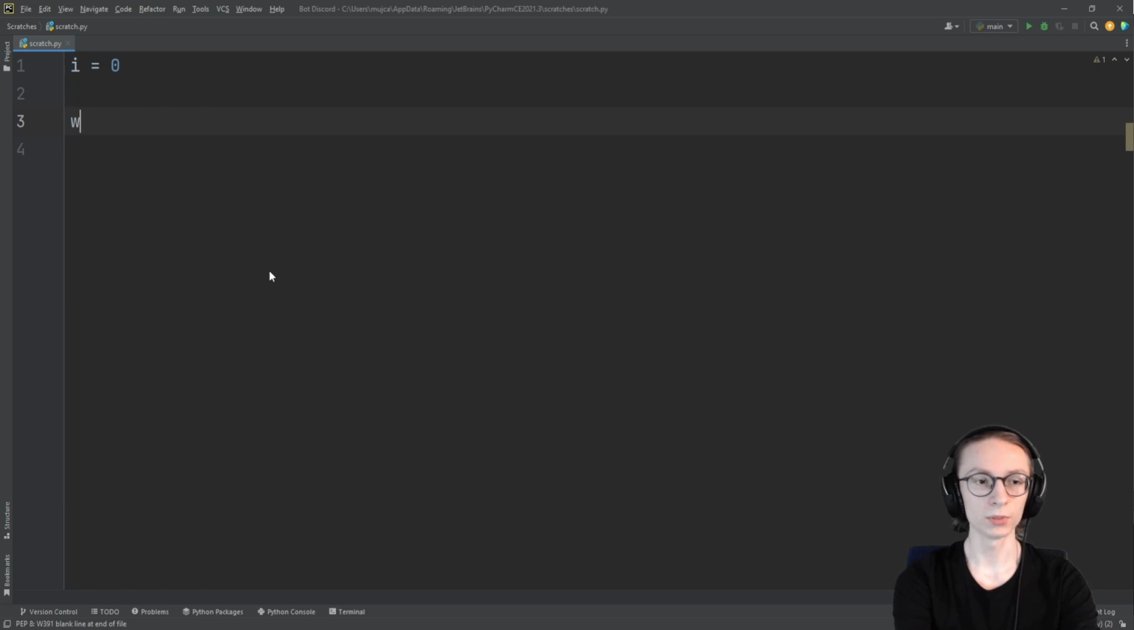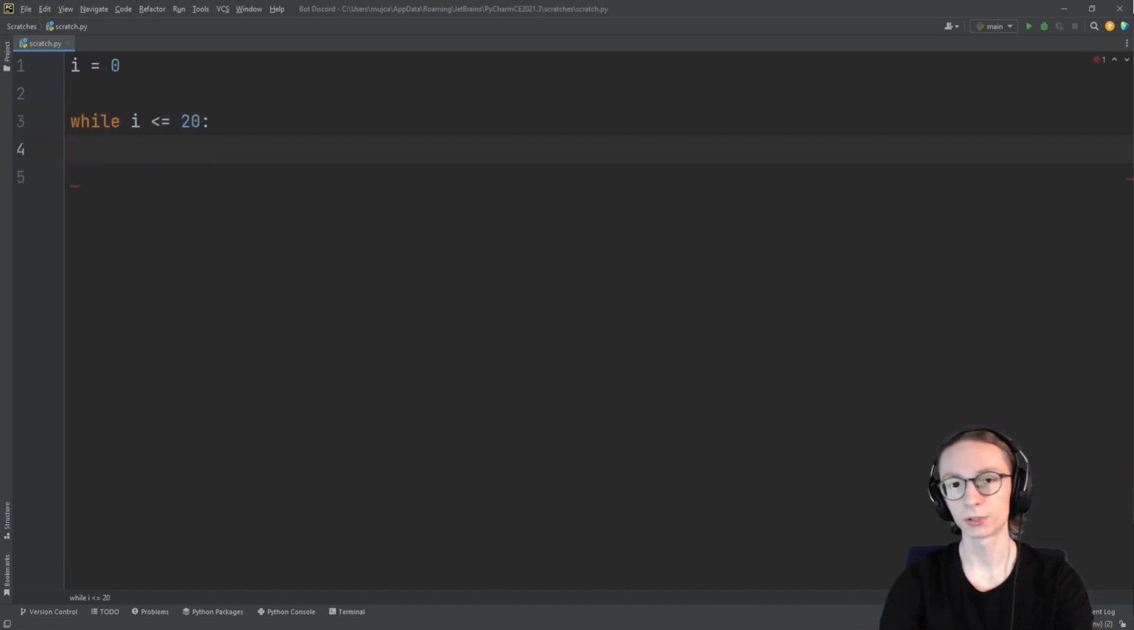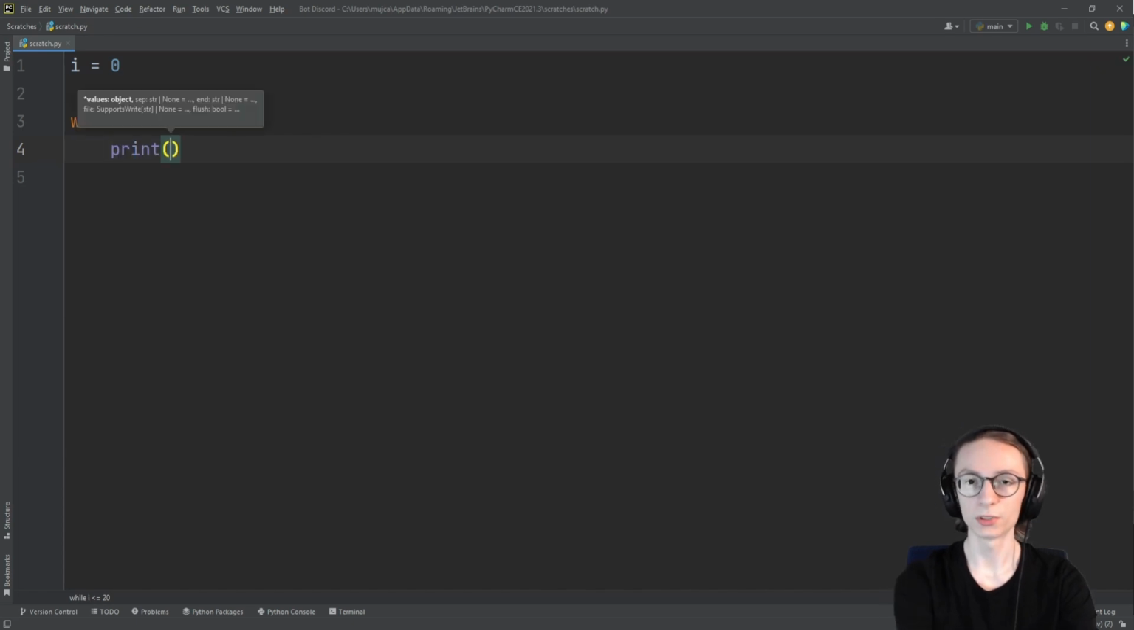To do that, you simply have to type while, and then you have to specify your condition. In our case, for the demonstration, I'm going to do while i is lower or equal to 20. And then after the condition, you have to put a colon. The entire block of code which is inside of a while loop has to be indented, just like when creating functions or if statements.